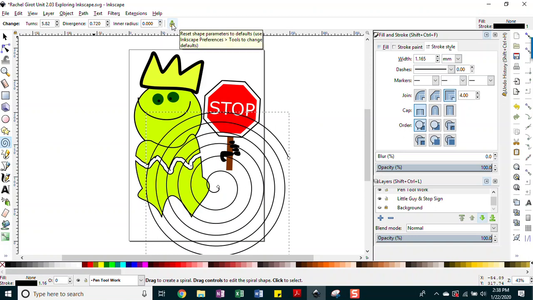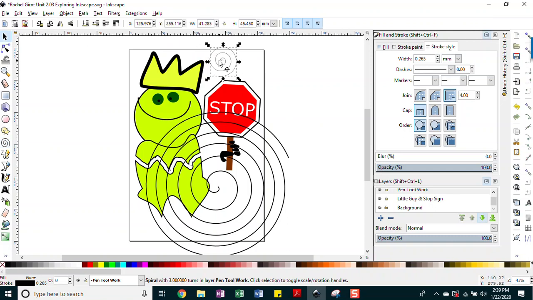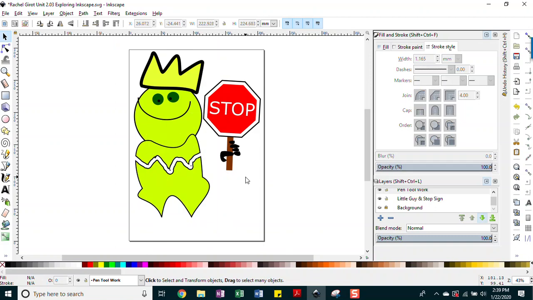This right here is to reset your shape parameter default. So if you're like, I don't like what's happening every time I go to draw a new one, just hit reset and it'll take you back to the initial settings. If I want to delete that, I just have to click my select and transform tool and hit delete. So remember, when you're trying to erase things, really what you're doing is deleting them. Okay, so that's the spiral.